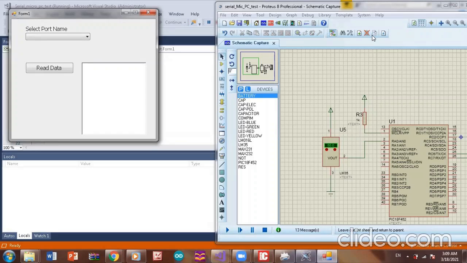In this experiment, the PIC-based device will send information from the LM35 temperature sensor, from the PIC-based device on Proteus to the C# window form on the PC.